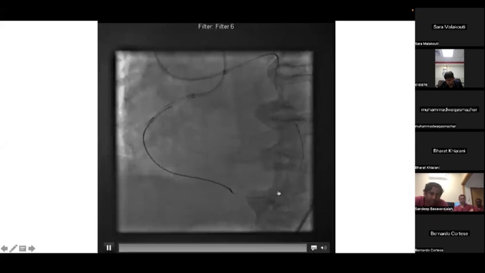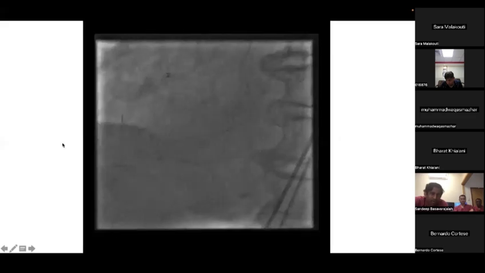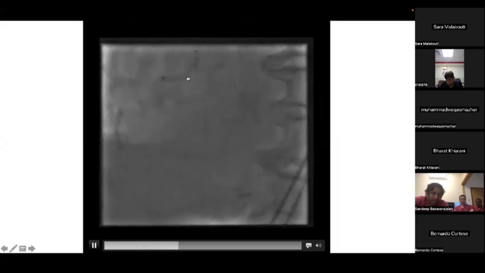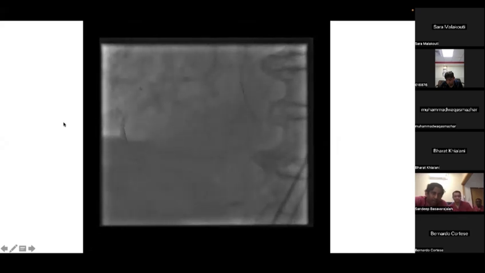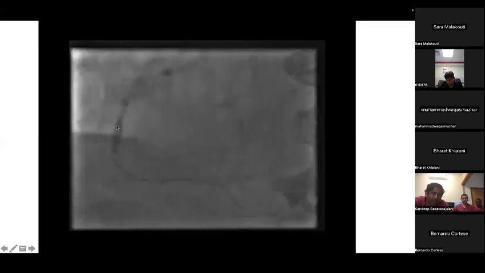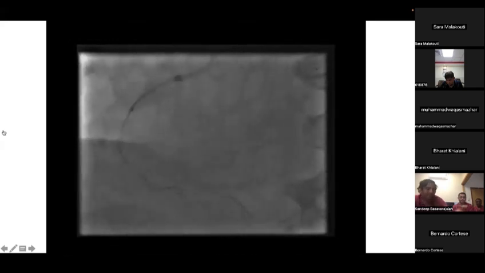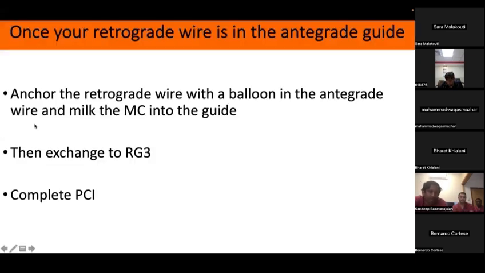So this is another case. You can probably see it better. So this is a retrograde wire. This is an antegrade microcatheter. The wires are very close. So then you basically balloon it and bring the guide liner. So that's the guide liner coming in. You bring the guide liner in and you inflate the balloon. And then you can take the wire. You see the wire now going into the guide liner. And once that's done, we just have to externalize the wire using an RG3, which is a specialized retrograde externalization wire, to finish the procedure.